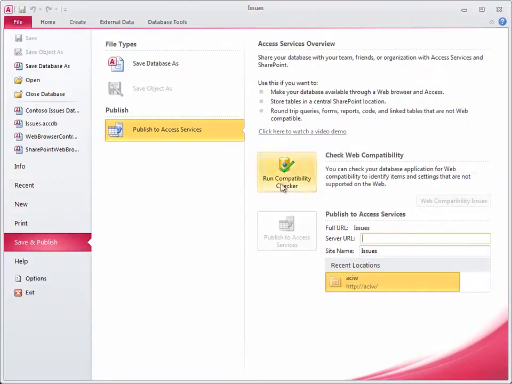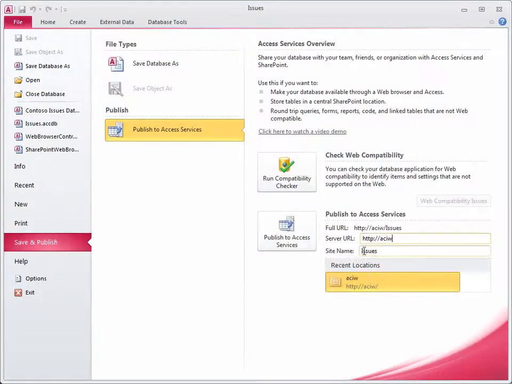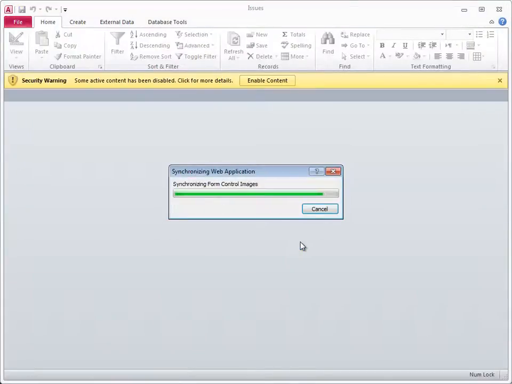Enter the URL of your SharePoint server here, and notice that Access adds it to a list so it's easier to find and reuse. Enter a name for the site, and you can see the full URL of the new site here. And then you click Publish to Access Services again. The publish process runs, and when it's complete, you see a success message.